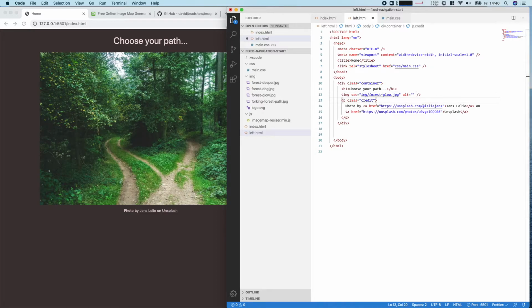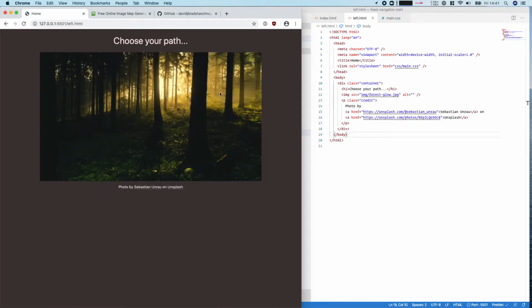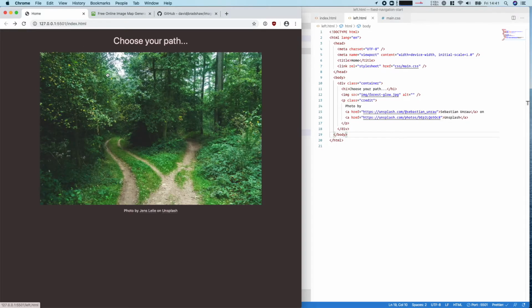We also changed the credits here. This is a different picture from somebody else. So we can link to that image. And that's it. So if I click the left side, this is what I get. And there's one thing that's a bit annoying.